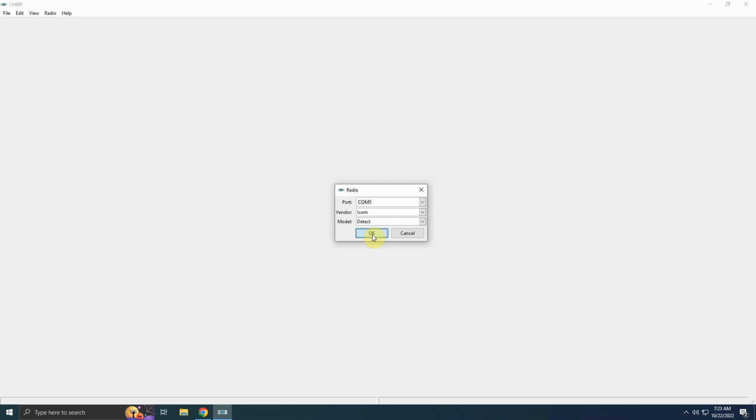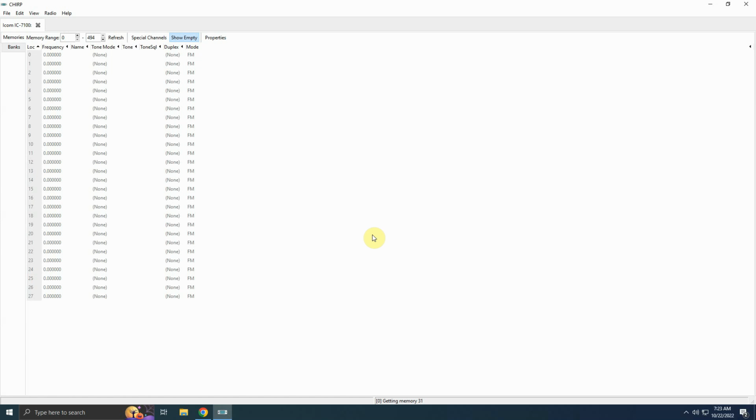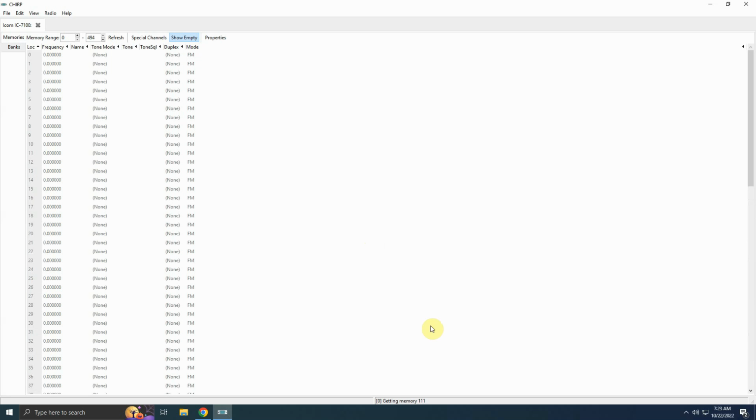The program's going to look like it's frozen up. It's not frozen up, it's communicating with the radio in the background. It'll start pulling down memory channels here in just a moment. And there we go. So over in the lower right hand side, you can see it's getting memory channels. I'm going to let that finish. It goes all the way to, I believe, 494. So we'll give it just a second. Perfect. We're idle now.